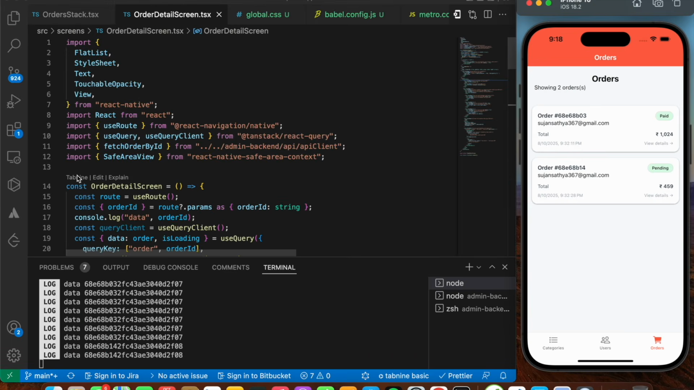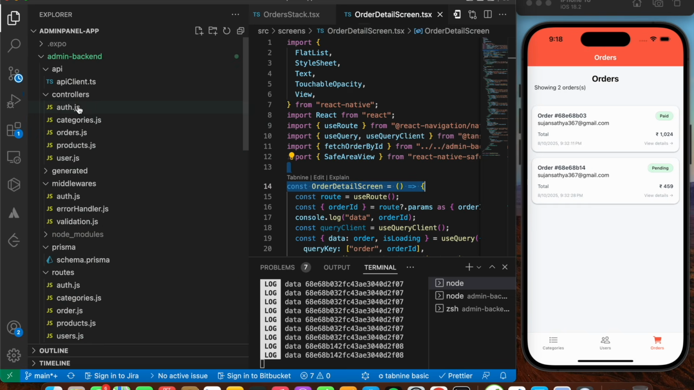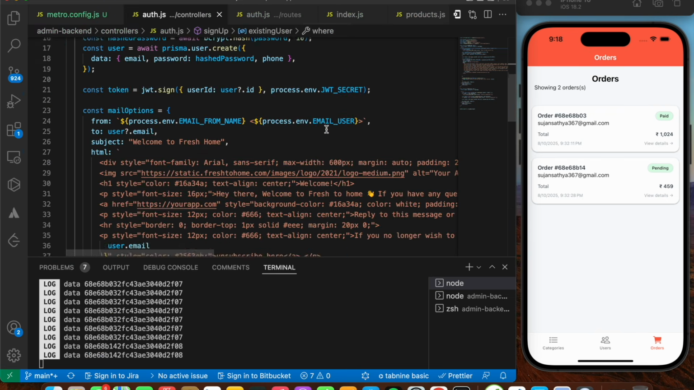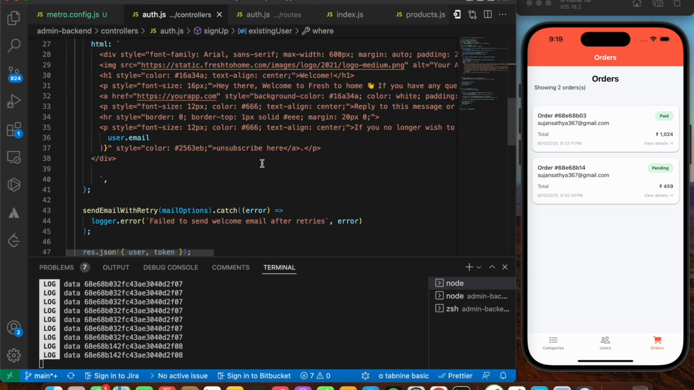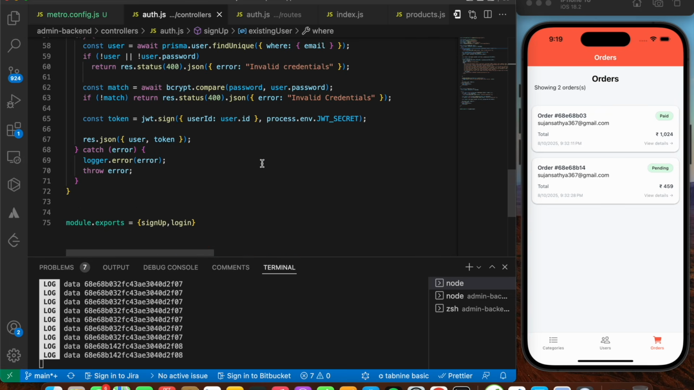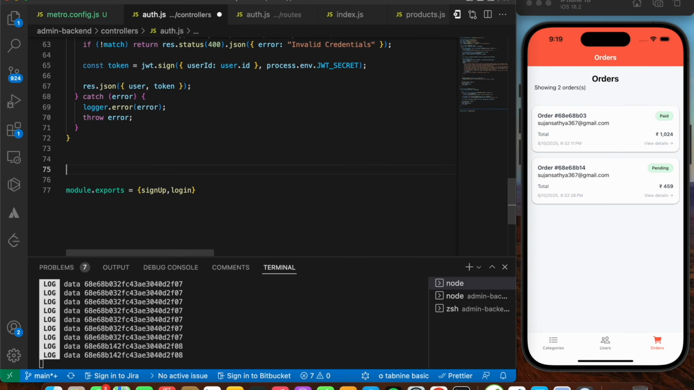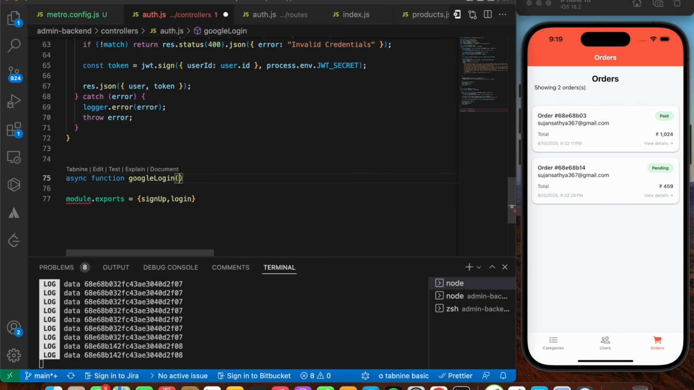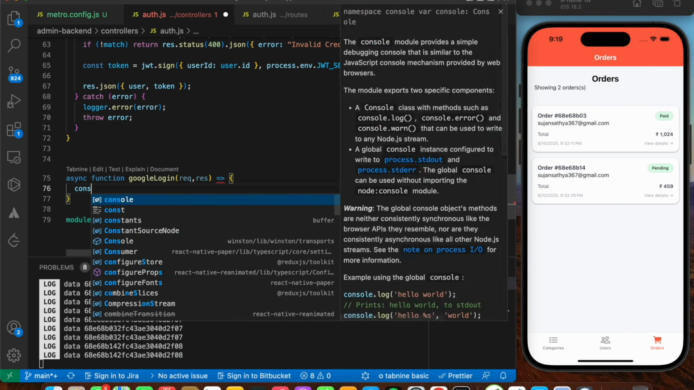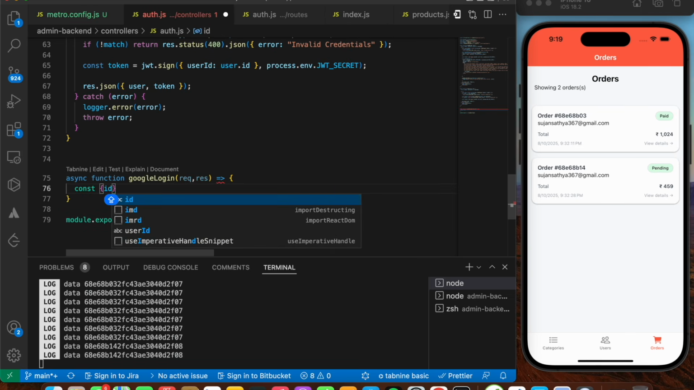Let's verify that over here. Auth sign up is there, so sign up is there as well as login is there. Okay, we have forgotten to write the endpoint for Google login. So let's write that. Right below your login over here, I'm going to say async function Google login, which has a request and a response, getting the ID token from the front end part. So const ID token.